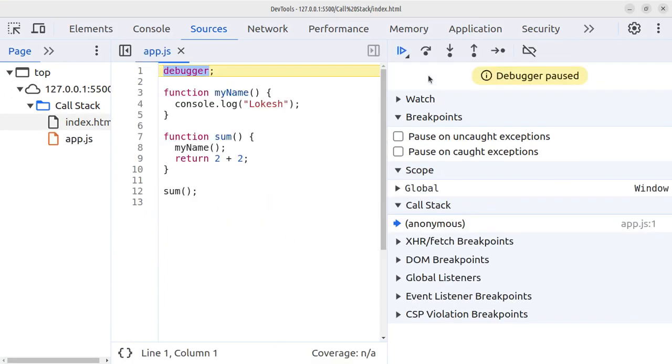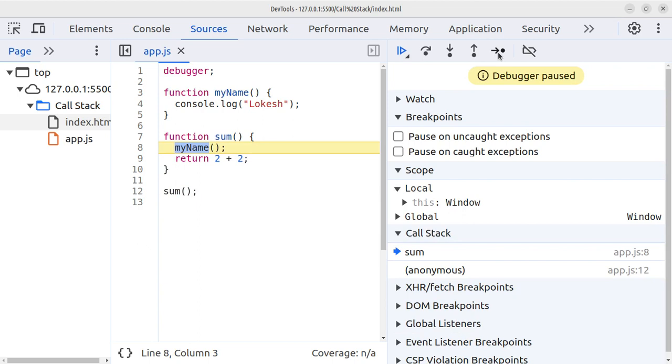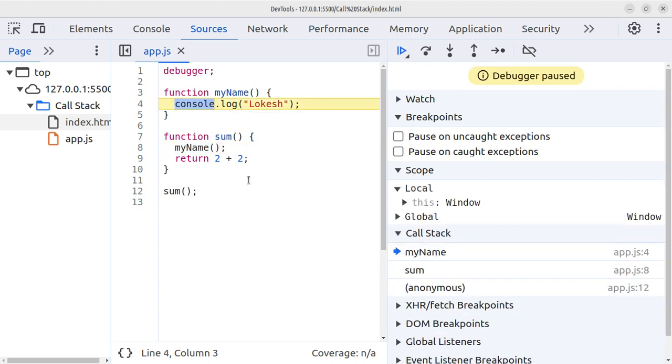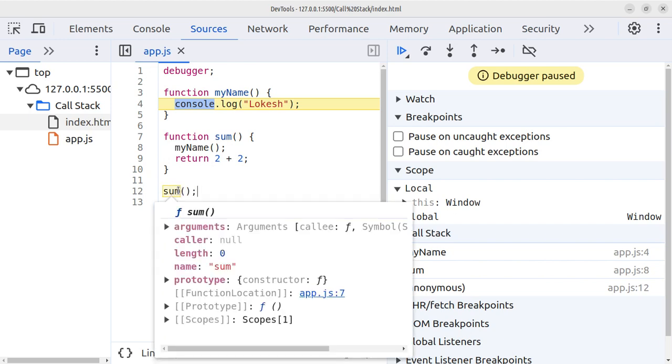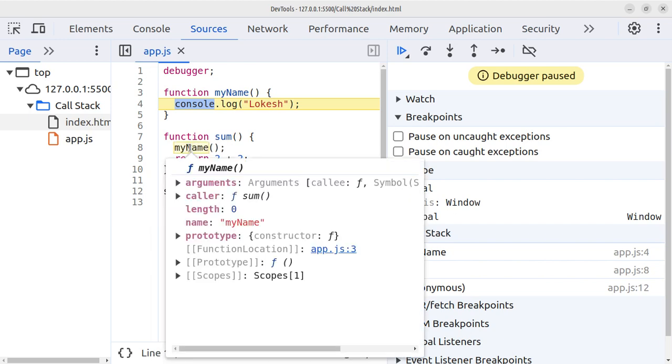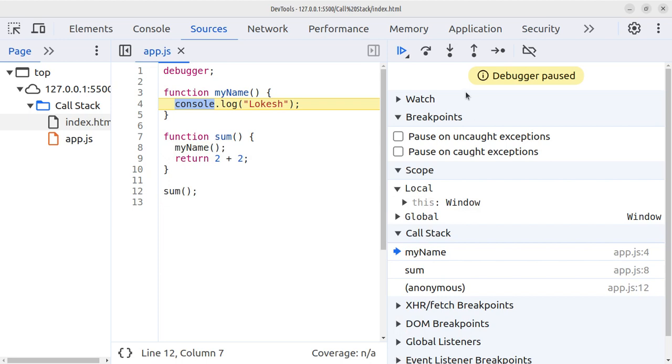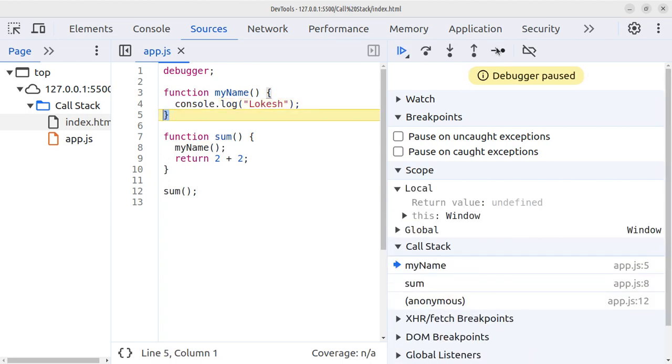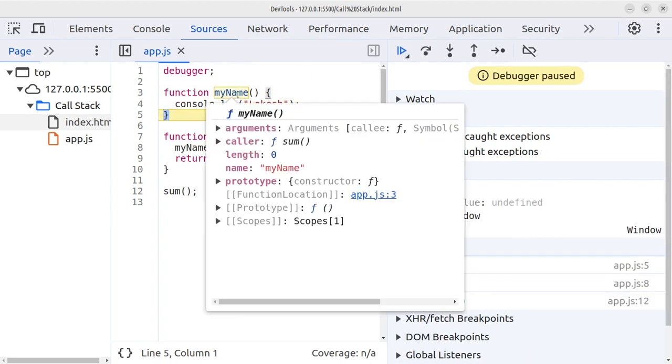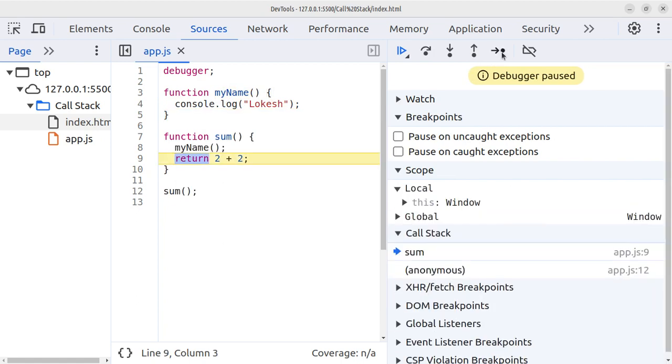Over here we have got the debugger. I will go forward. It will automatically call the sum function because it is printed over here. The sum function is getting called. Inside the sum function you can see I got my function name as well. Previously it was not tracking anything, but over here you can see that once we called the sum function, it kept the track of my name function, and that's how it is getting printed over here. First the sum is getting called, then my name got called, and this is how you do it.